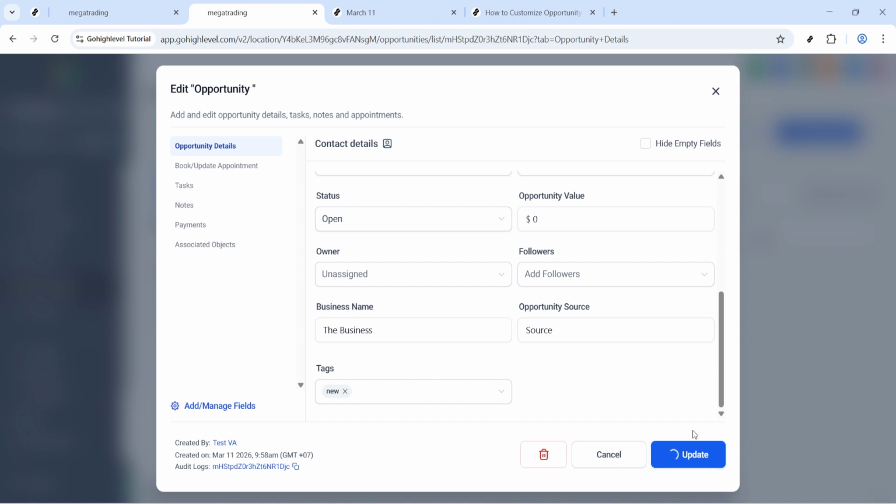Look for the confirmation that your edits have been applied. If you navigate away without saving, your updates won't stick, so make this button your final stop every time.